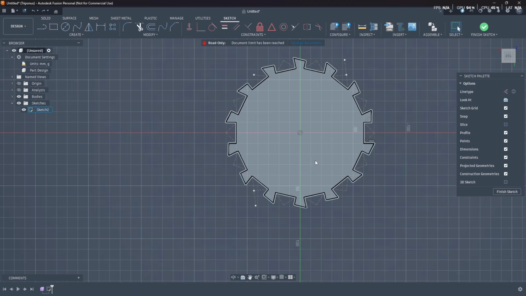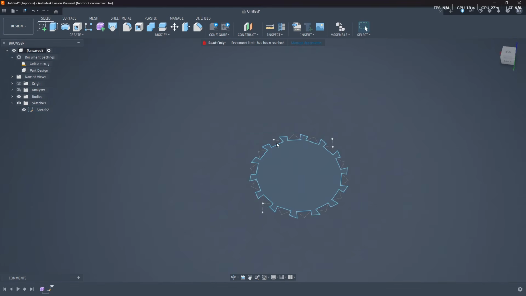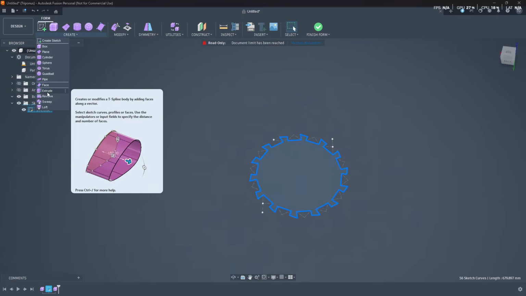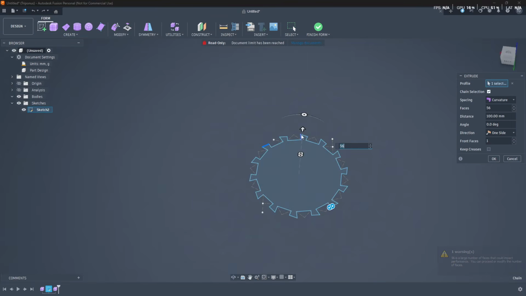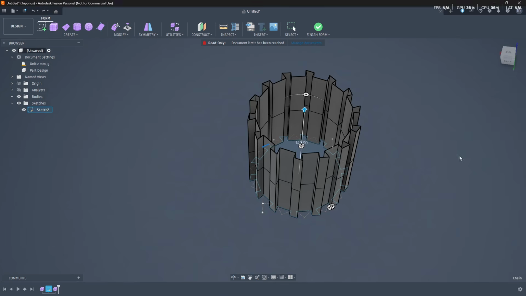The shape itself, it doesn't matter. I want to teach you the idea of how to use this tool to create a really cool vase. So let's finish this sketch. I'm going to double click on one of these lines to select the whole perimeter, and I'm going to go to create a form. And in this form, I want to create an extrude from that line, and I'm going to create an extrude of 140 mil. And for the front faces, I'm going to go with 2 front faces. Okay.